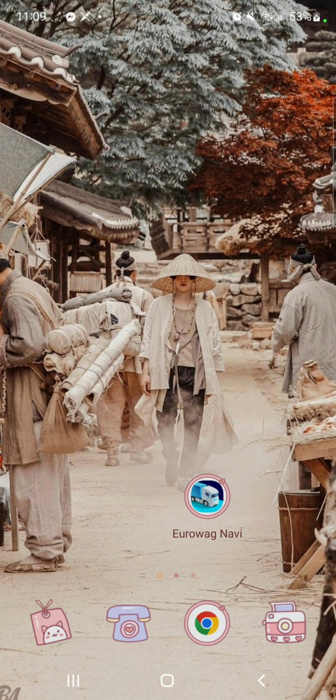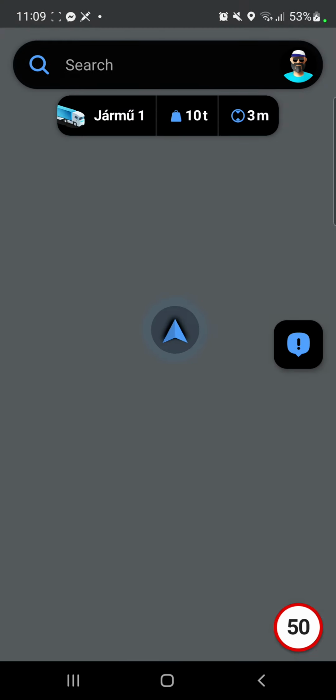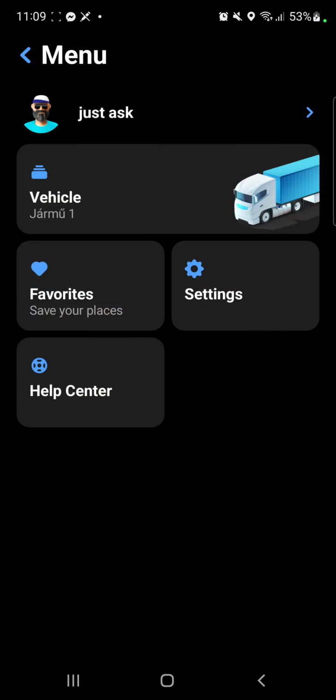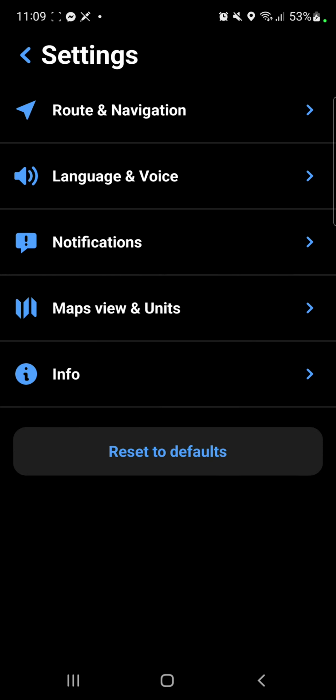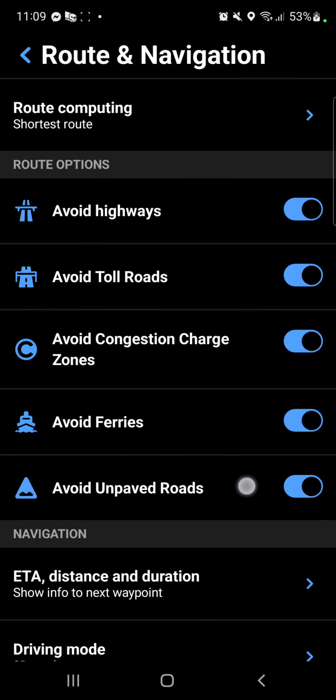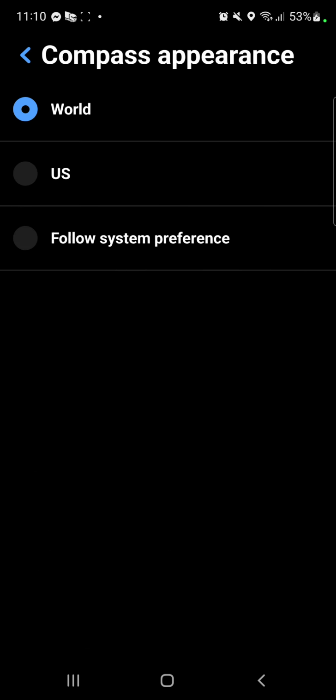So let's jump into it. First of all, open the application on your device. Click on the profile icon at the upper right corner of the screen, and here go to the settings icon under the vehicle. Here you can find the route and navigation option, and here go to the third section, the navigation, and click on the third option, the compass appearance.